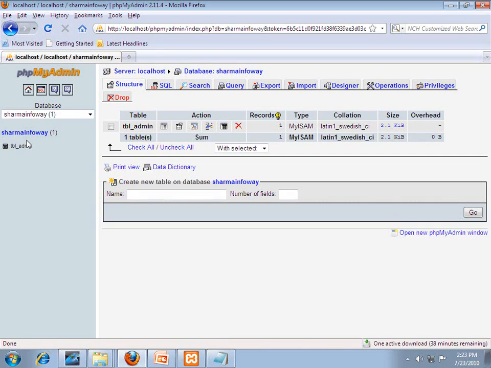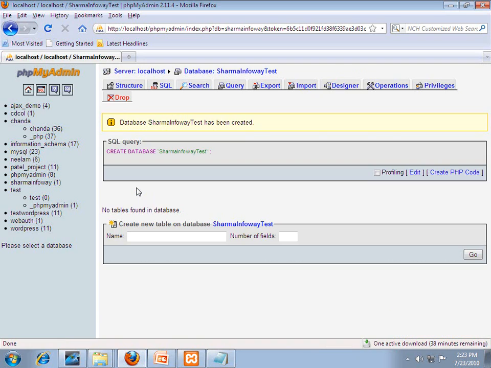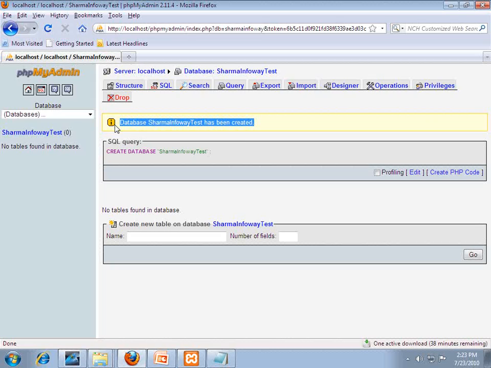Now you see that when we select a particular database, we shift from our server localhost to the selected database. Now let's click back to the server localhost. This is our first screen. Now we are interested in creating a new database inside this localhost. So let's specify our database name, Sharma Infoway Test. Click on the create button. You can see that database Sharma Infoway Test has been created successfully. The 0 shows that no table was found in this database.